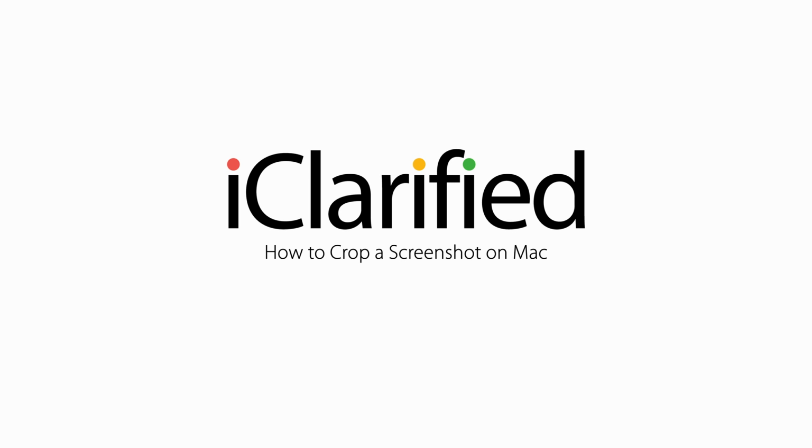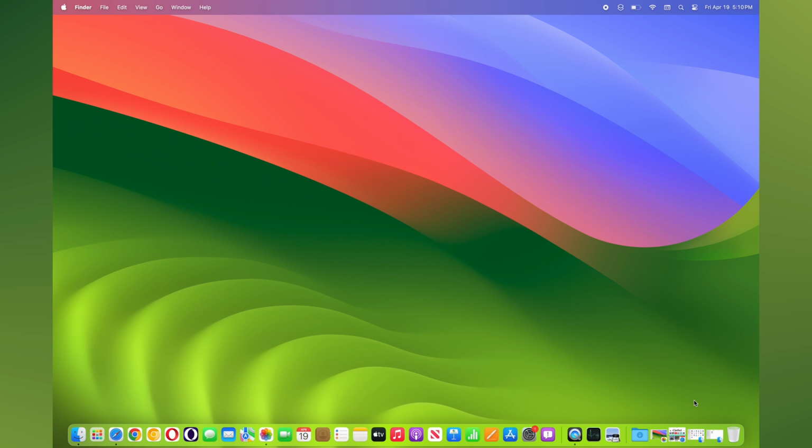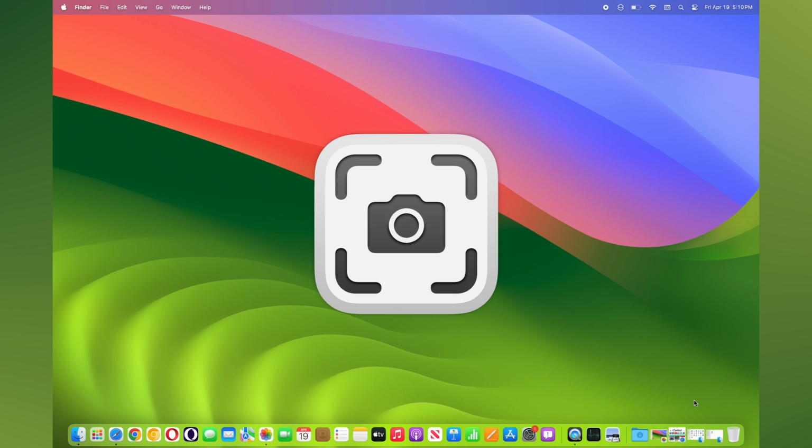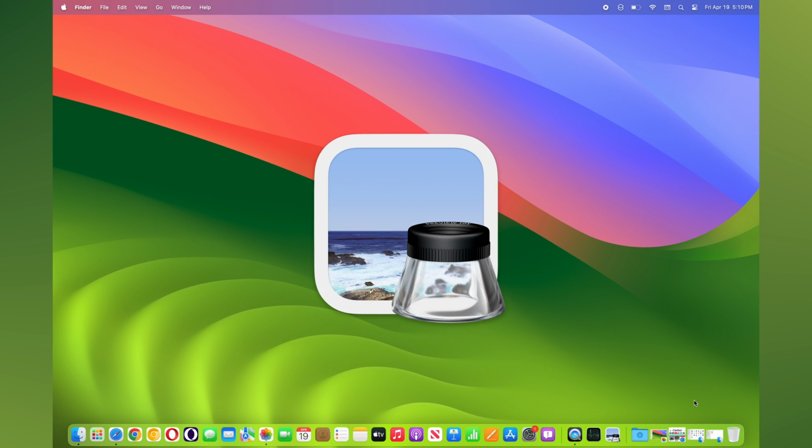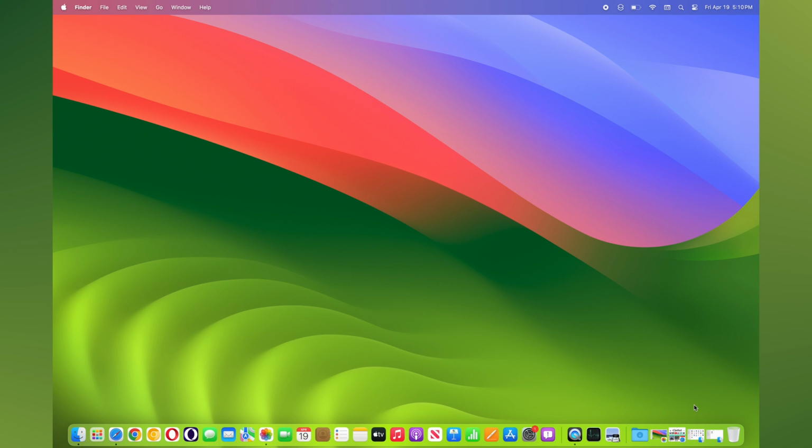Looking to crop a screenshot on your Mac? This video will show you how to crop a screenshot on Mac using the Screenshot app, Keyboard Shortcuts, Preview, and the Photos app. Let's start with the Screenshot app.